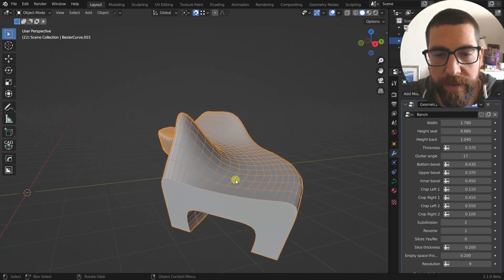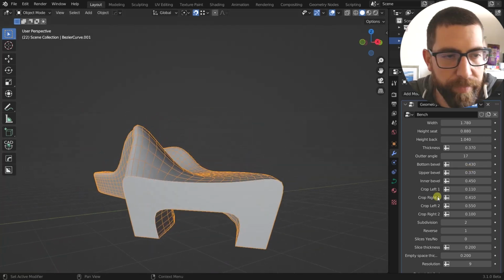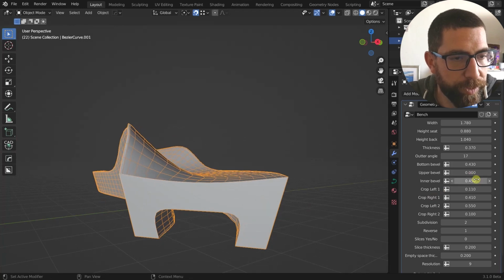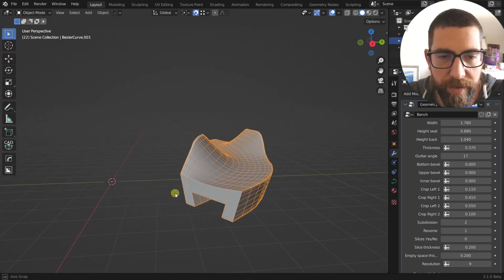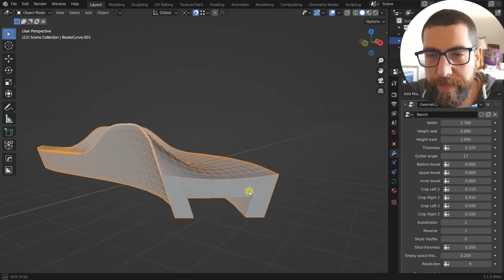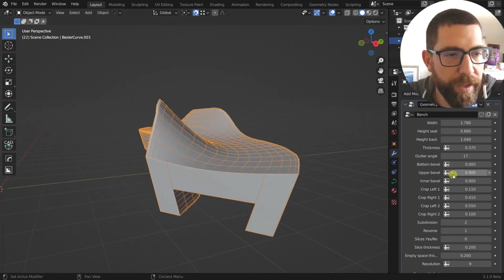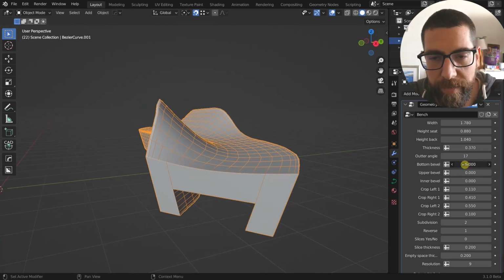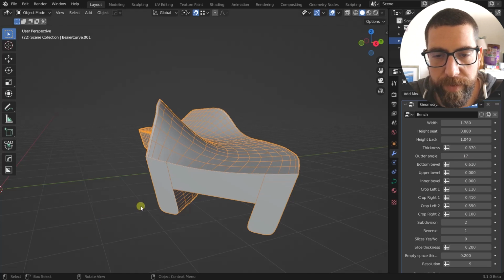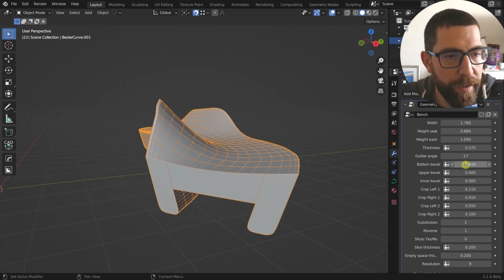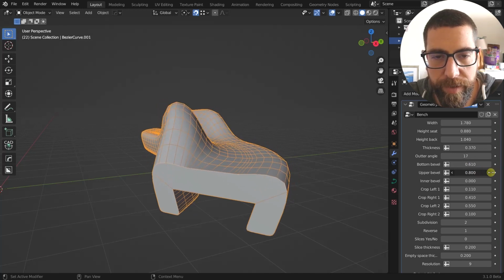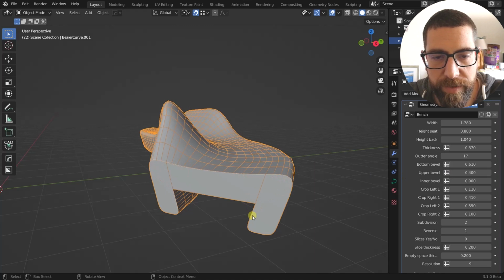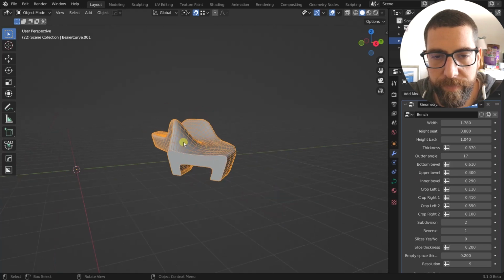Then we have these three bevels. Let me just put them all to 0, and this is what I call a bevel. So we can have sharp edges like this, or we can have beveled edges, like the bottom bevel like this. This is where it gets rounded. And then we have the upper bevel, which is the one right here. And then we have this inner bevel that's right here. Perfect.